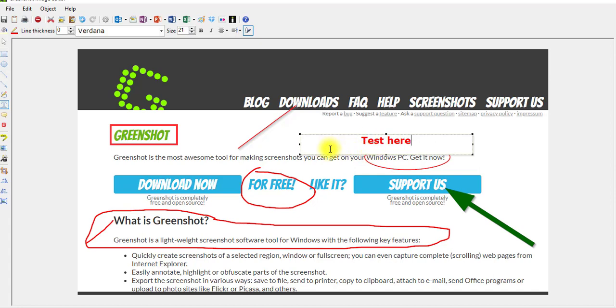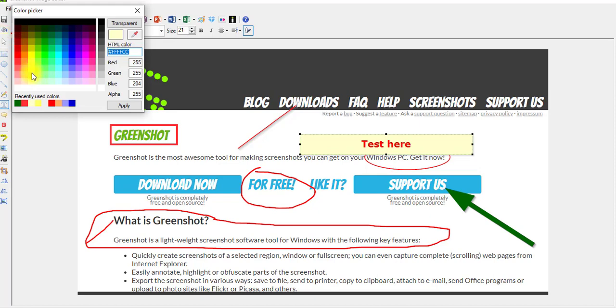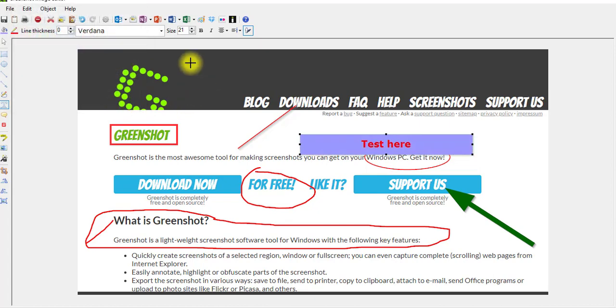So when you are using text, you have more other options. You can put a background on your text like this if you want. You can put a background. You can change the font. You can change the font size here. You can bold it.